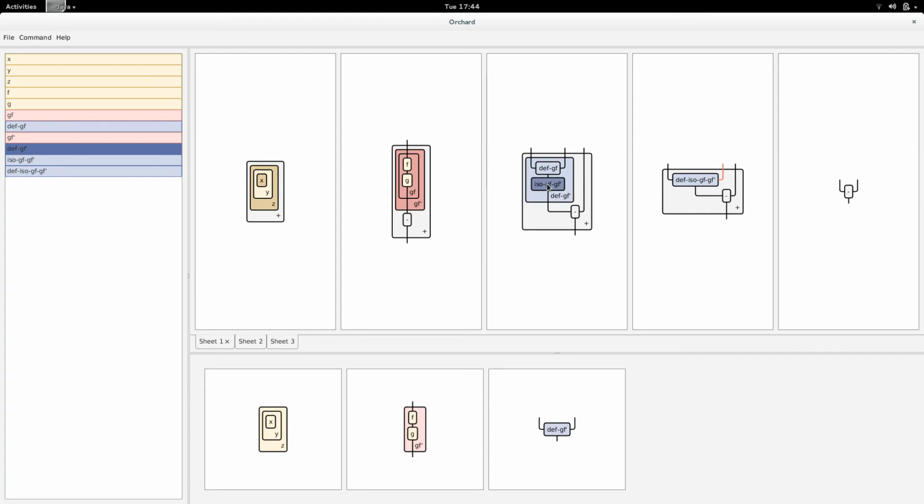If you look at this cell right here, and we can find it, Orchard automatically adds it to the environment. If you look at its shape, you'll notice it's exactly what we wanted. It's exactly a blue cell, an isomorphism from GF to GF prime. And it's a consequence of this lifting property, which is, for the moment, the only inference rule in this sort of diagrammatic logic: I can fill cells, I can fill empty spaces which have a certain property.